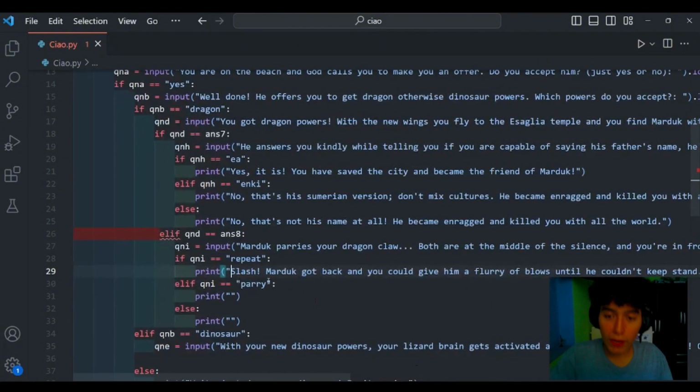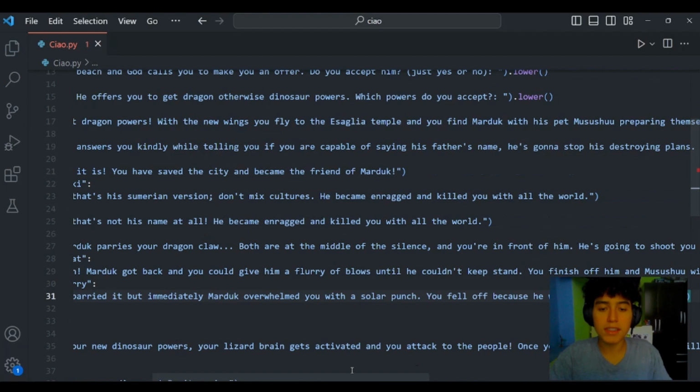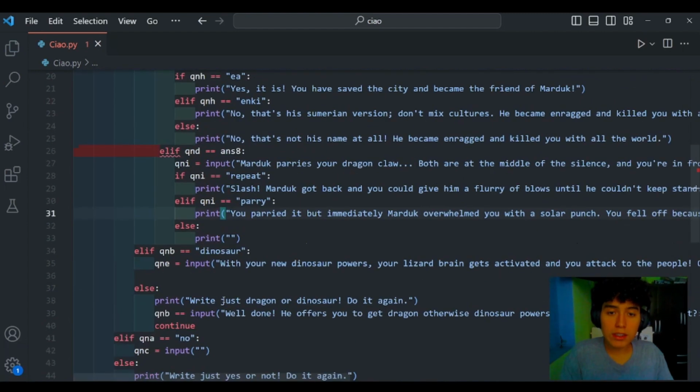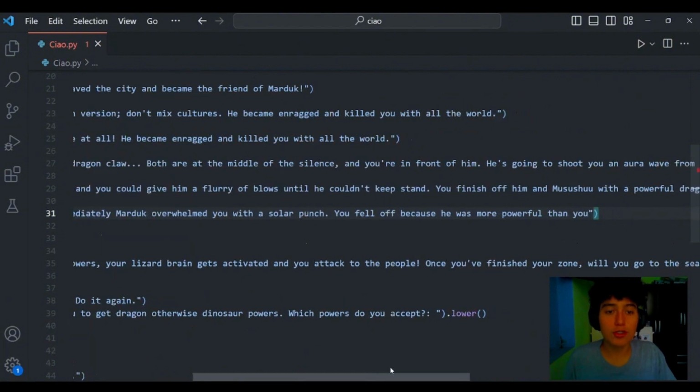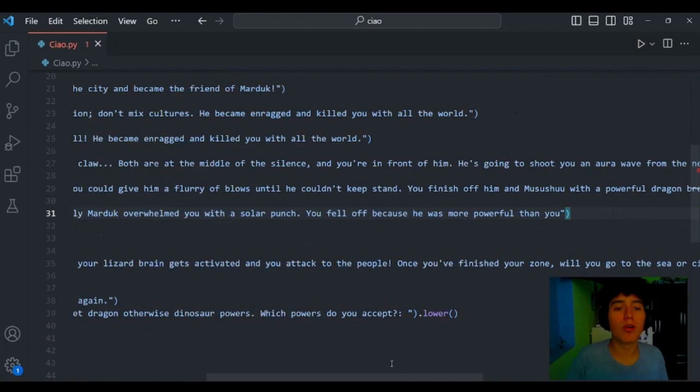But if we parry, we will get this message. You parried, but immediately Marduk overwhelmed you with a solar punch. We have to remember that Marduk is the god of the sun. He is actually the supreme god of Babylonia, but we are also going to emphasize that he's the god of agriculture, the god of the sun, the god of the kingdom, of the kings, of the rulers, etc. You fell because he was more powerful than you. That's practically all the story.